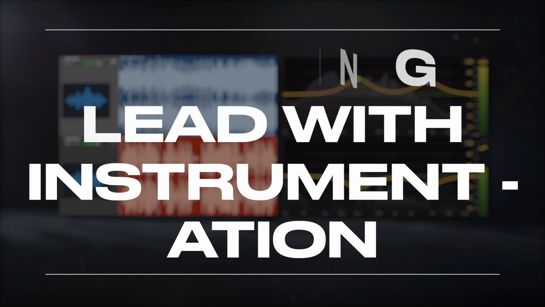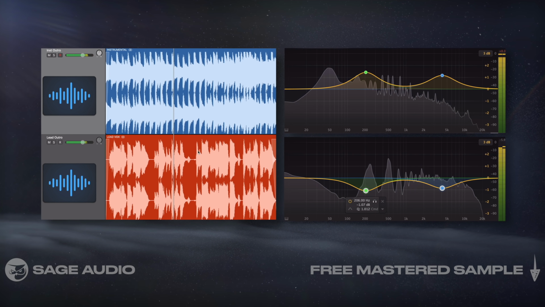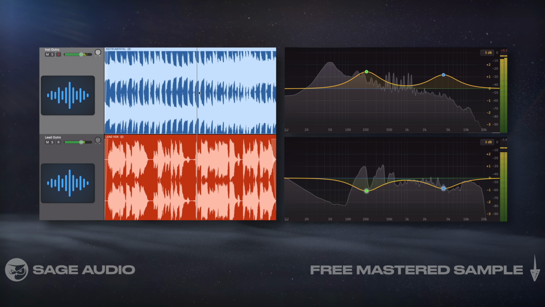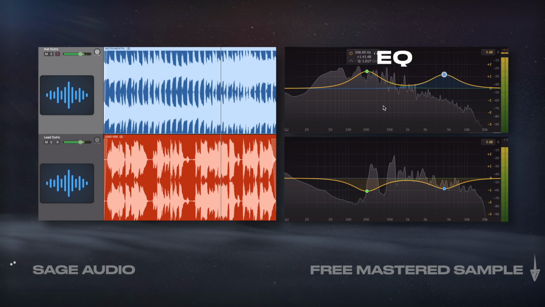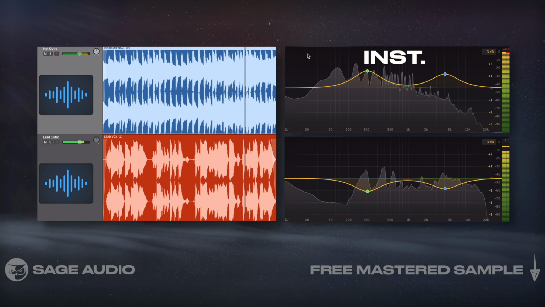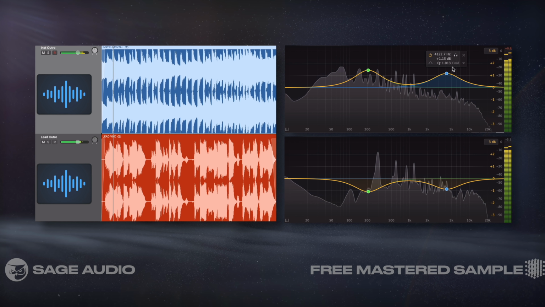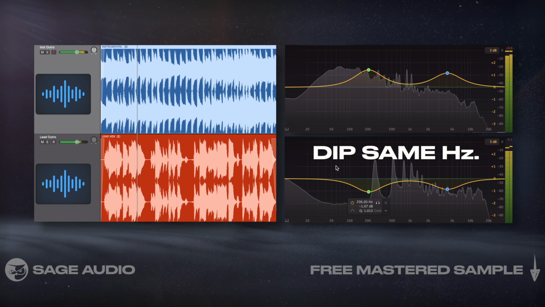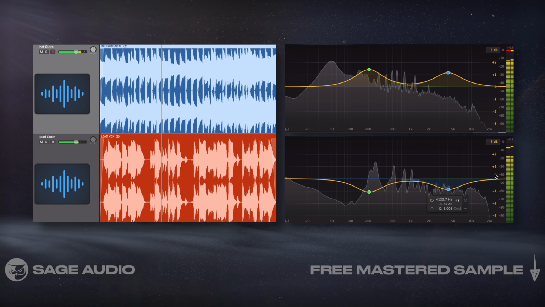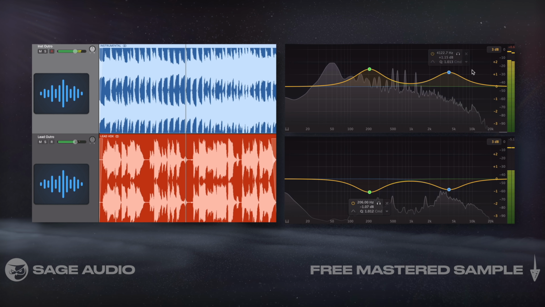Blending lead with instrumentation. If your lead vocal is too separate from your instrumentation, we can use an EQ to blend the two. I'll place an EQ on my instrumental and an EQ on my vocal and amplify 200 Hz and 3 to 5 kHz on the instrumental, while dipping these same frequencies on the vocal. This causes masking that's going to lower the presence of the vocal.